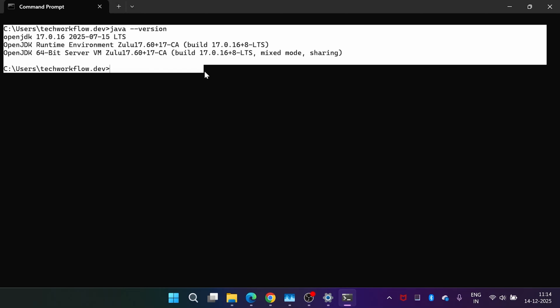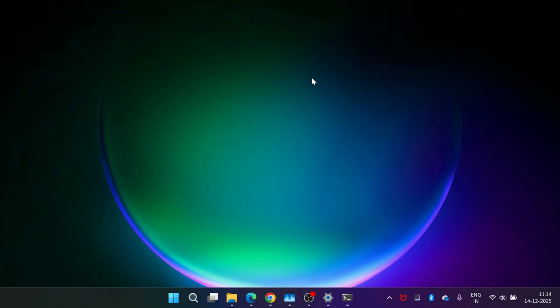So this is how we set the JavaPath, so that now it's available from the command line in every tool.